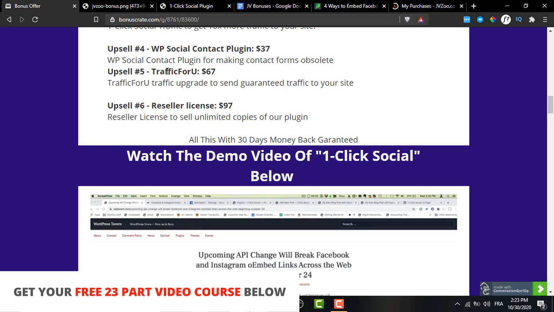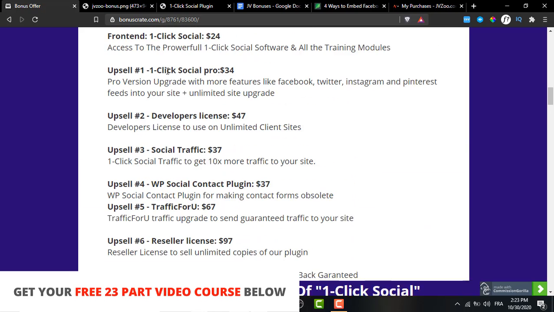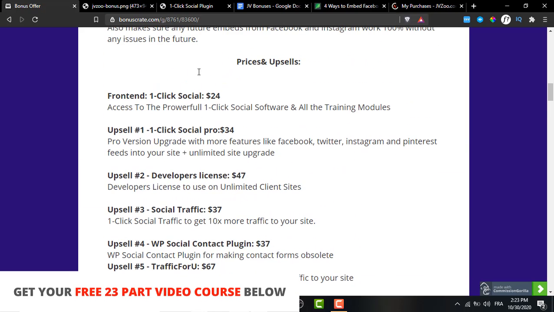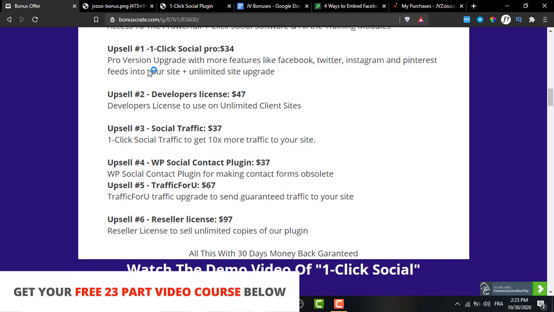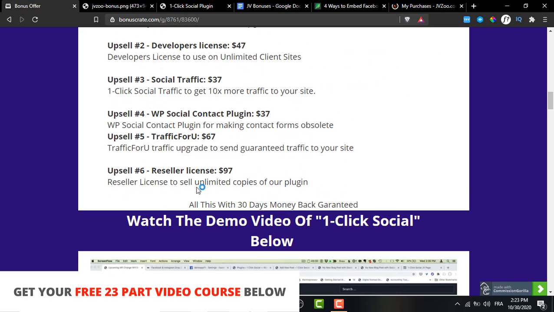Upsell number 6 is going to be the reseller license for $97. You're going to be able to sell this as your own and keep 100% commission throughout the funnel. You can change the name if you want to, you can change the logo, whatever you want, you can sell it, all this for $97.